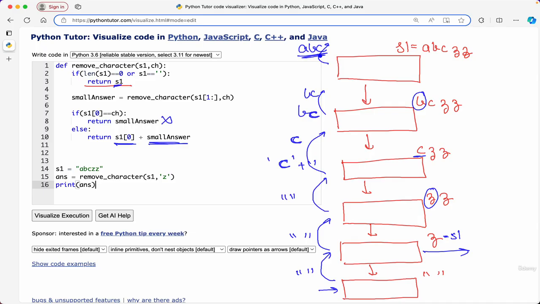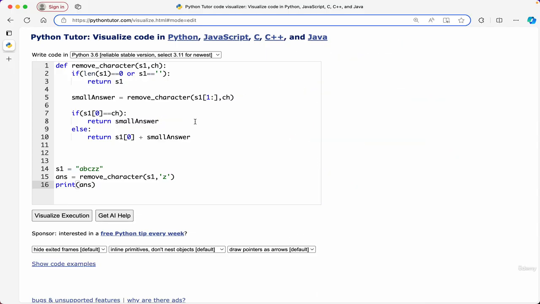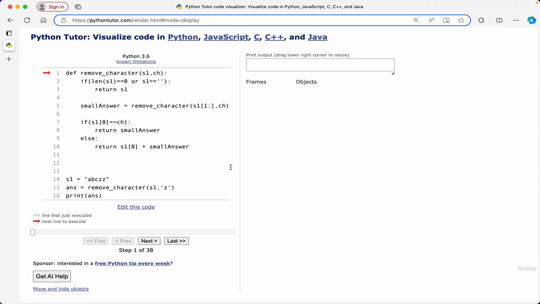Okay, so I hope everyone this thing is clear. Please make sure that you don't think of these three steps while writing your code, but once you have written the code based on the PMI principle which I have taught specifically in recursion, then you should be good to write this code. Let us try to visualize it quickly, everyone. I know I've shown this already, but I want to make sure that you understand this very nicely. So pay attention, everyone. Remove character S1 CH.